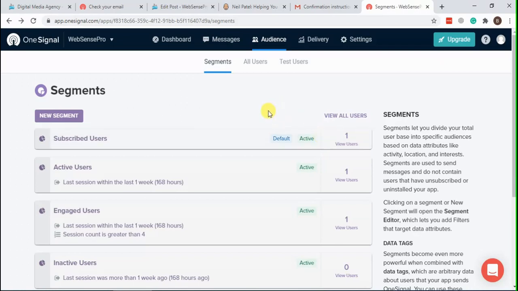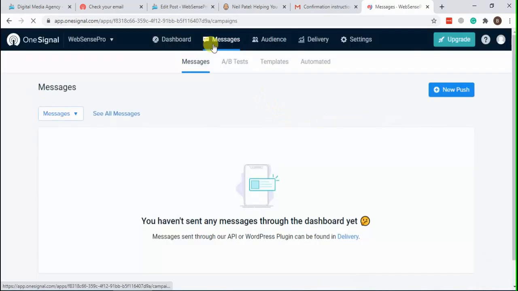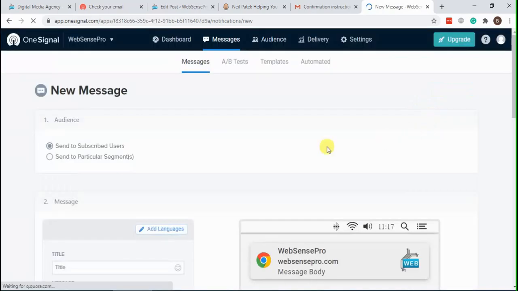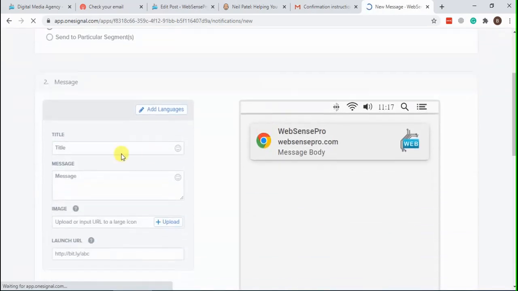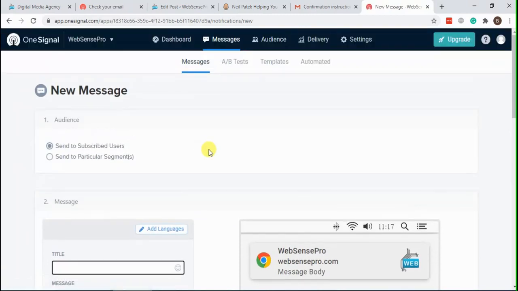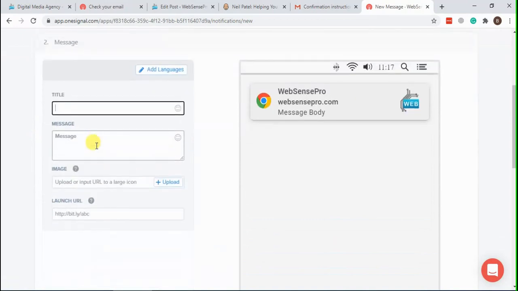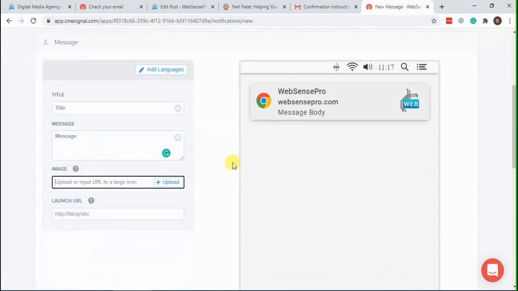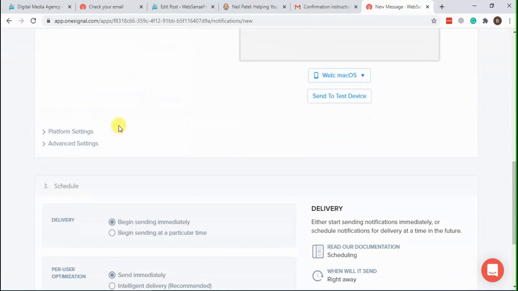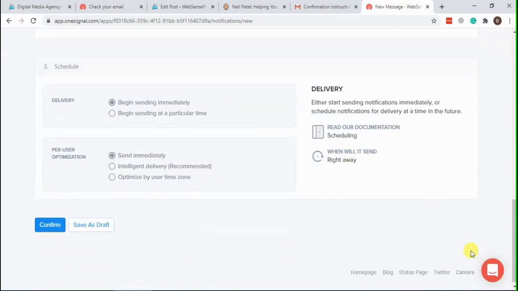We can also send custom notifications to all of our subscribers by going into the messages section. So if you click on this page and click on new push, here are all the settings for the custom notification which we can send to all of our subscribed users. Here you can see send to subscribed users. You can add your custom title, custom message, image, and the launch URL, which will work just the way it was working when we edited the post. The notification was showing up.